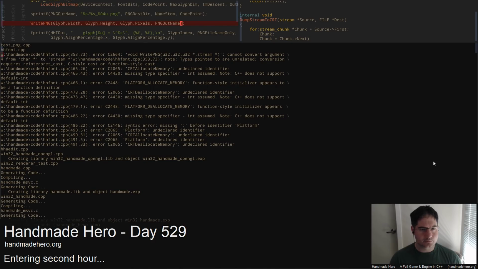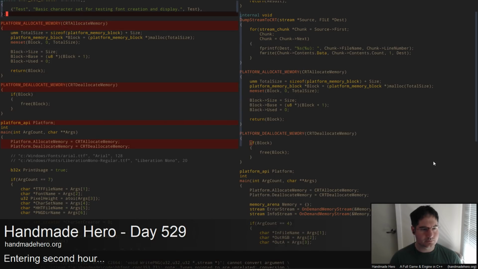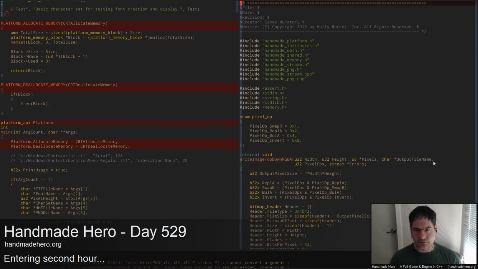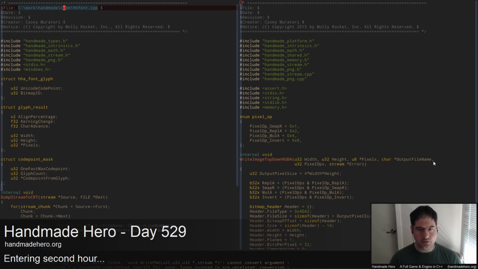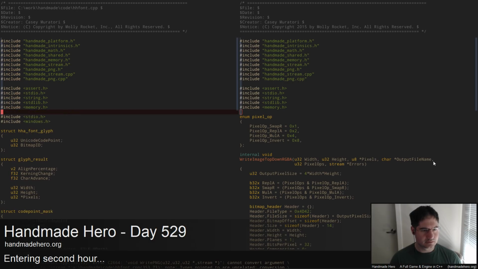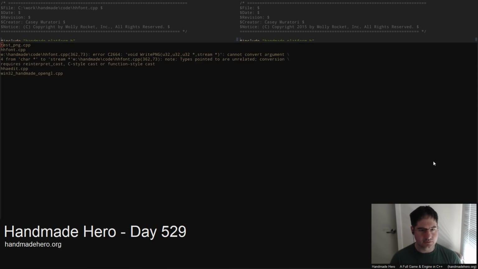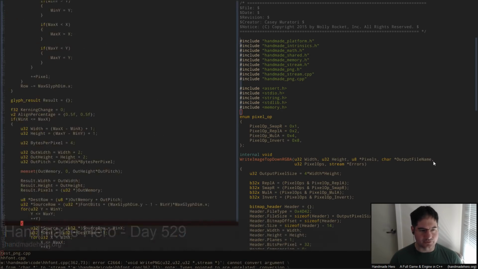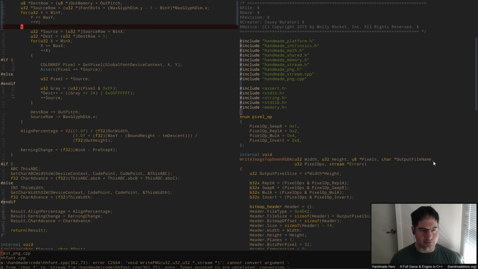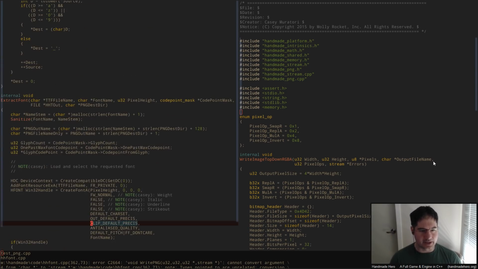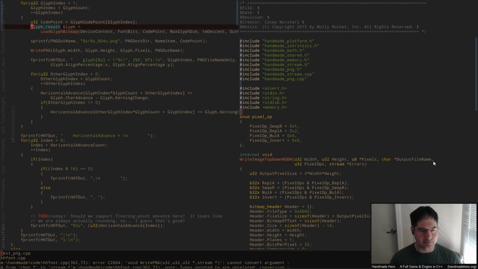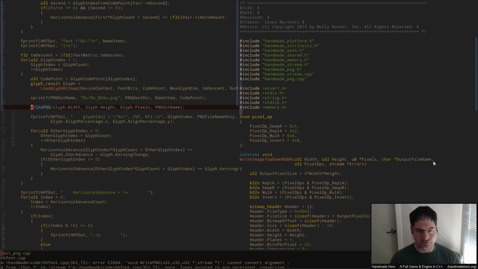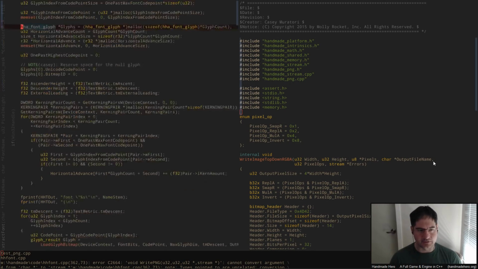I think we just need to include the same stuff that we're including here. So we want this exact thing. I believe. Yeah. And so now we basically have the ability to do all the same stuff we were doing before. So we can make a memory arena and use it and all that nonsense. And we can then write the PNG to a temporary buffer and then dump it to the CRT.